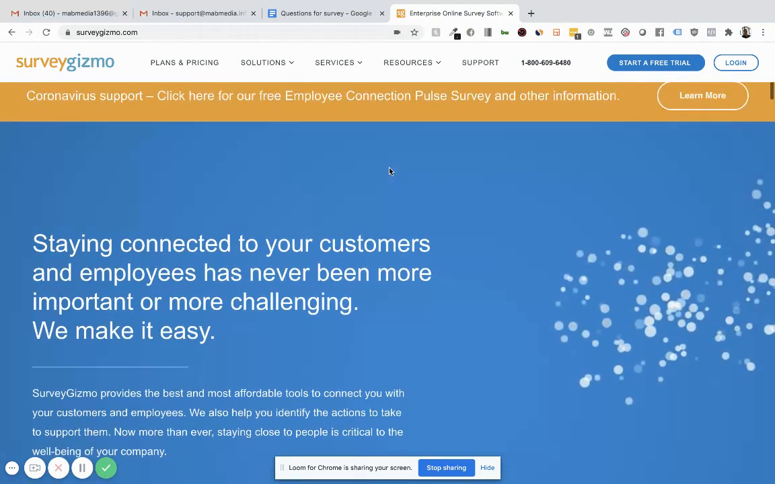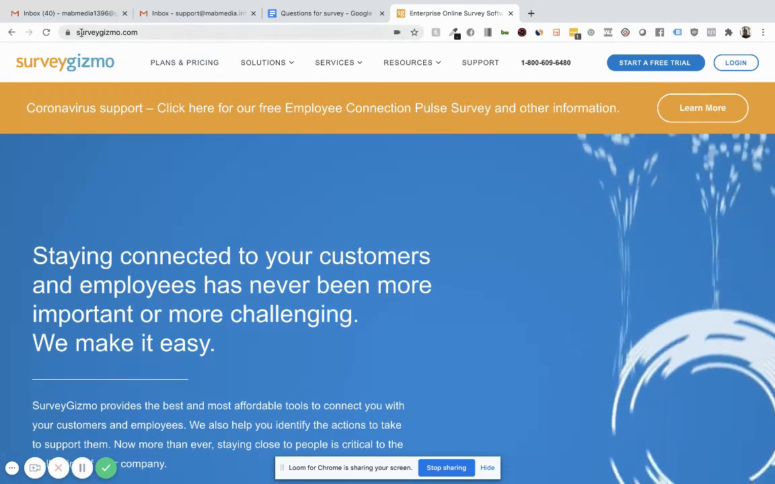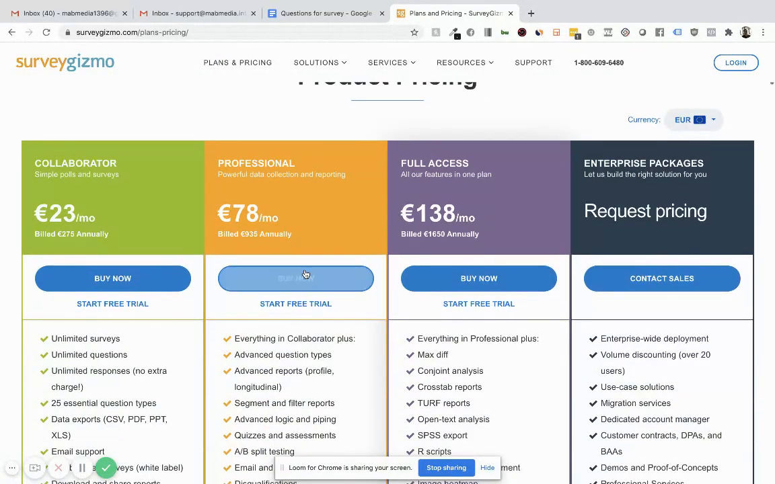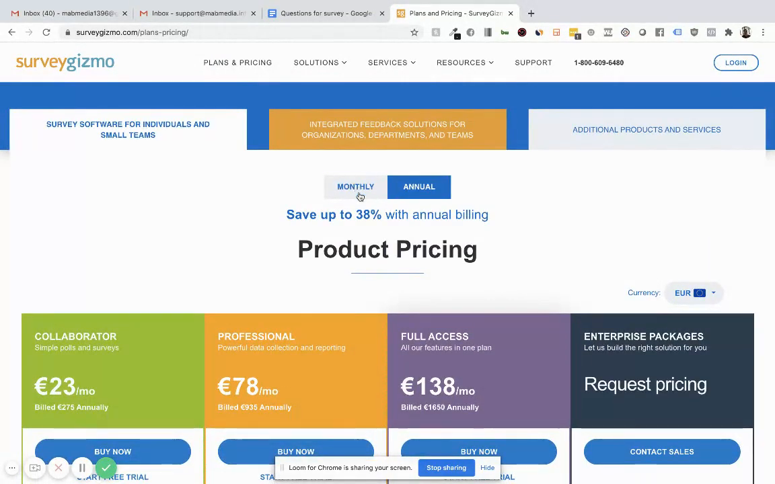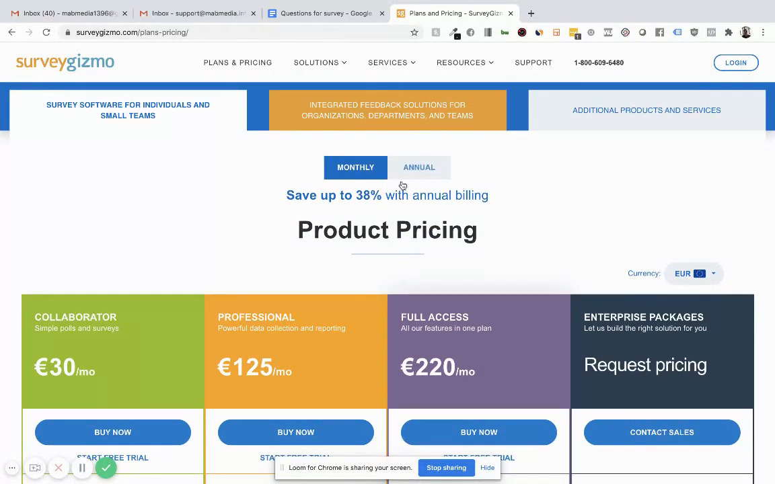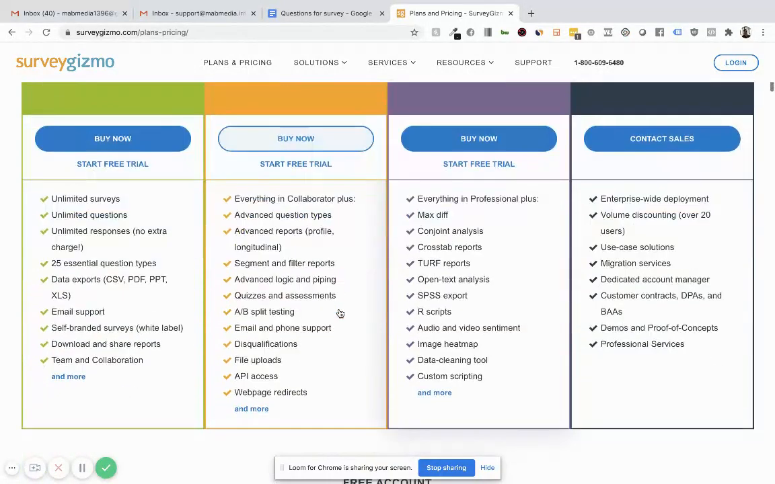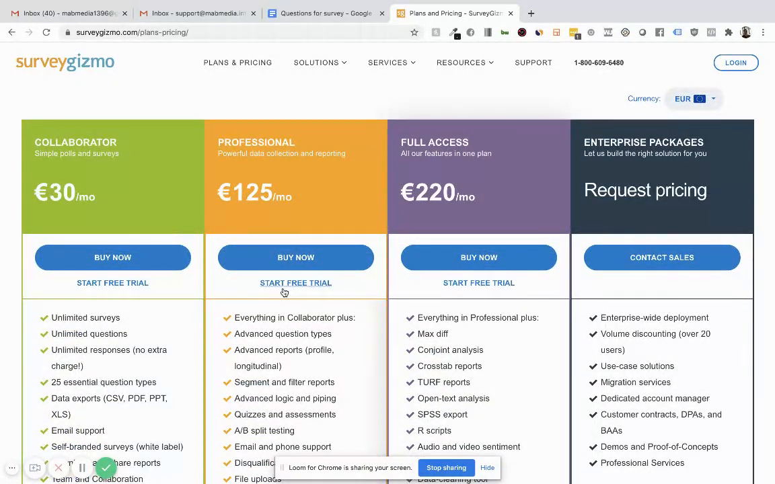The first thing that you want to do is go to surveygizmo.com, go to plans and pricing, and I would suggest that first of all you switch it to monthly here, so you can actually see what the pricing is going to be. Then I would suggest that you get the professional account. Whether to do the free trial or not, I would actually suggest that you buy it, because when you do the trial, they leave a banner on there which looks super unprofessional.